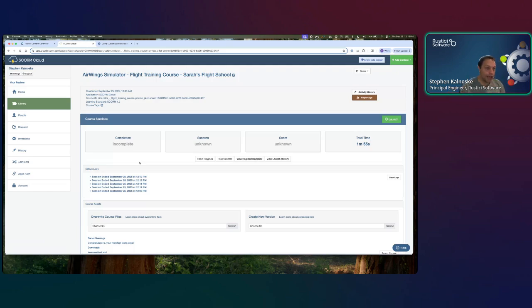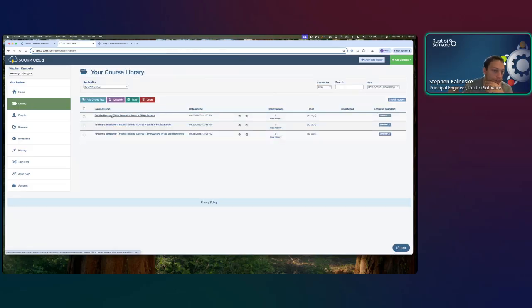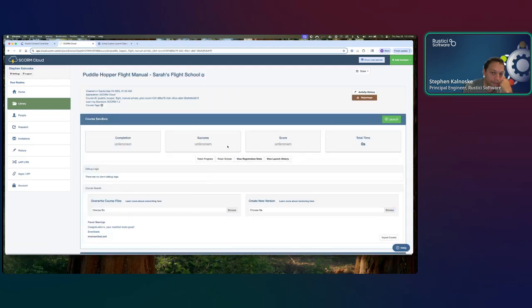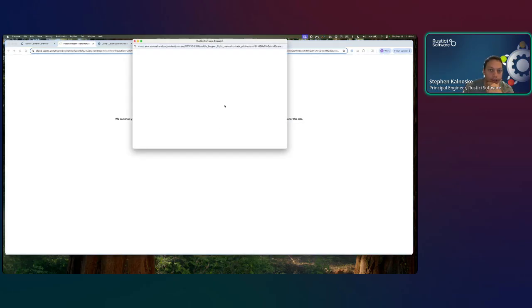So I'm going to show you now something that you can do in a normal kind of Articulate Storyline or Adobe Captivate kind of course. And that is coming over here. And you notice that we have this Puddle Hopper flight manual. And so we're going to go in here, and this is not a Captivate course, but a Storyline course that I made.